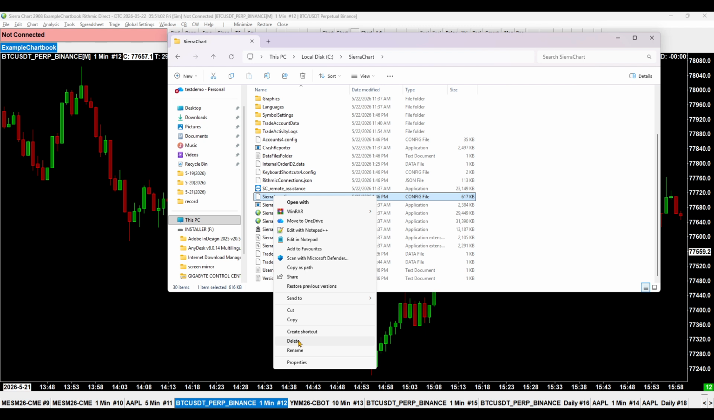Once you've located sierra4.config, delete it. You can right-click and select Delete or press the Delete key. If your system asks for permission, confirm to proceed. That's all that's required for the settings reset.